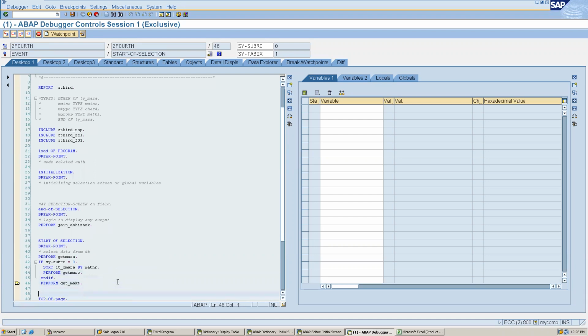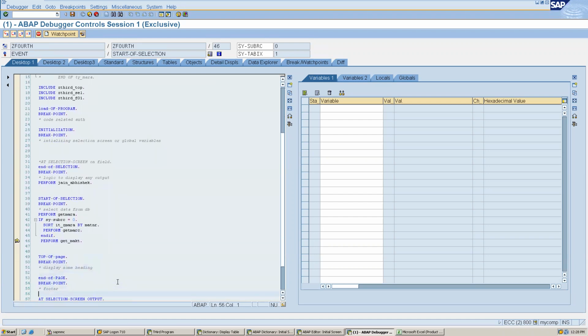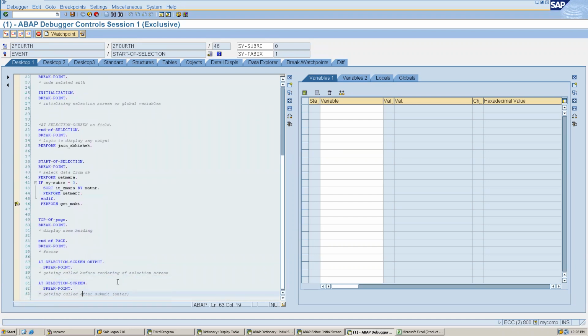So when there is any perform or include, and if we don't want to get into that program, then we have to press F6. And if you want to get into the detail of the perform or include or any program, you have to press F5, right? Okay.